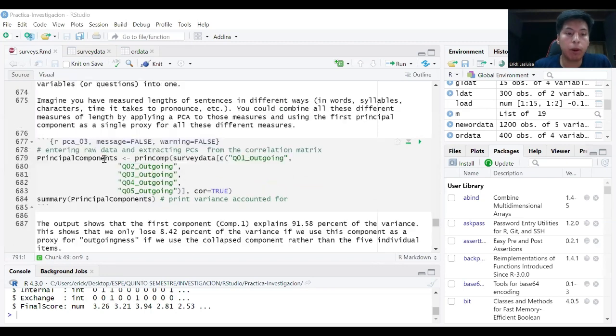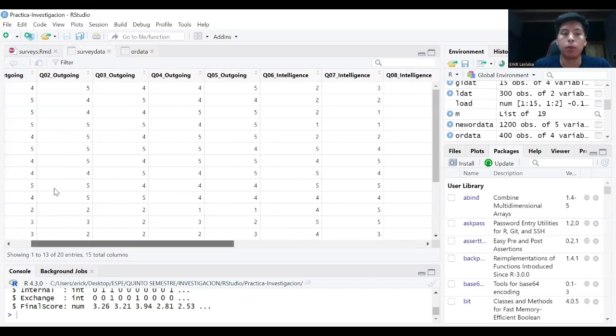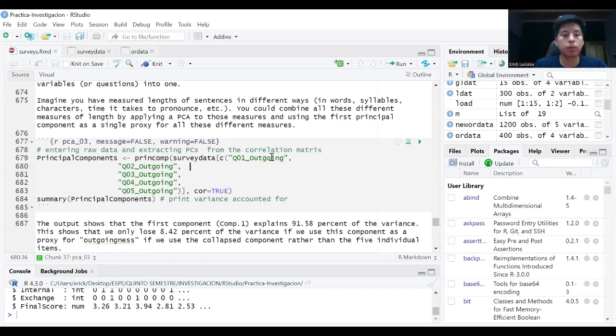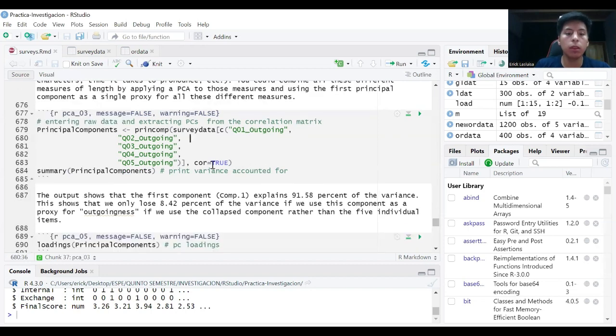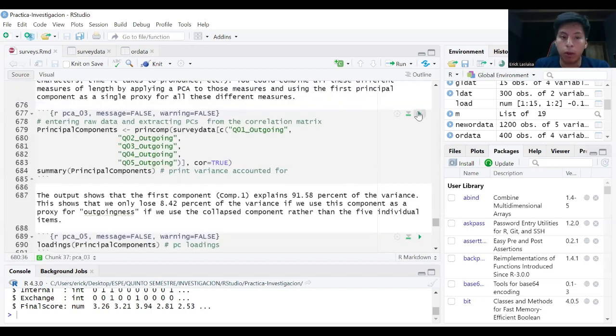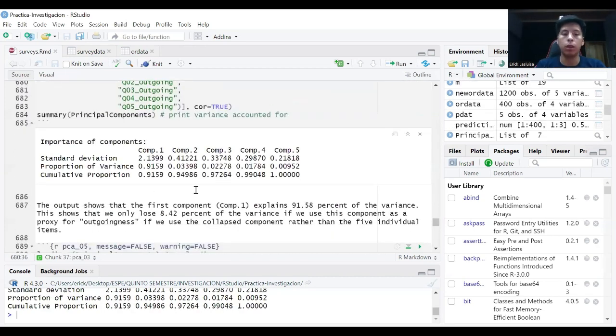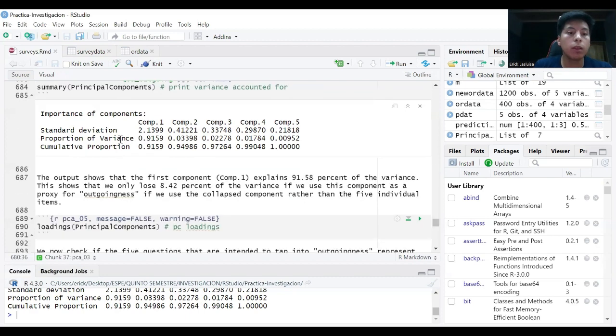For this example, we are going to use the survey data dataset, which has, as we can see right here, 15 questions about outgoingness. For this exercise, we're only going to use the first 5 questions, with correlation set as true. When we run this code, we can see with the summary that we get a print of all this data.